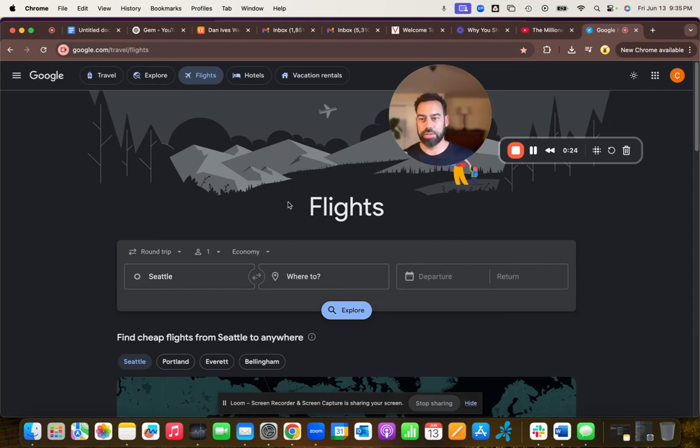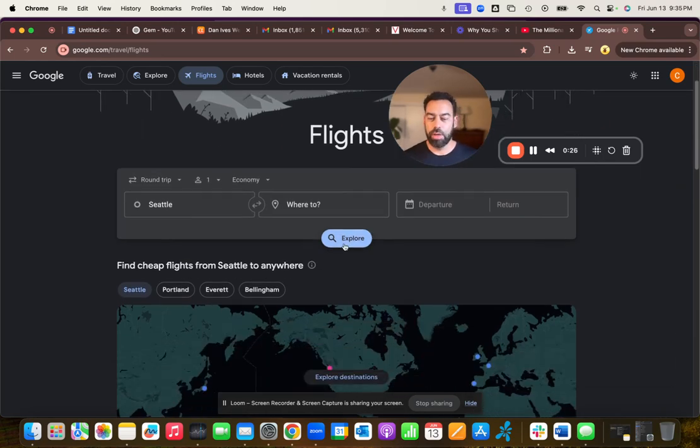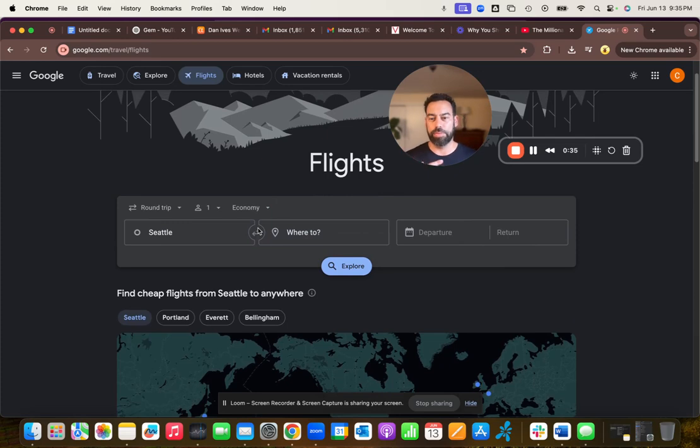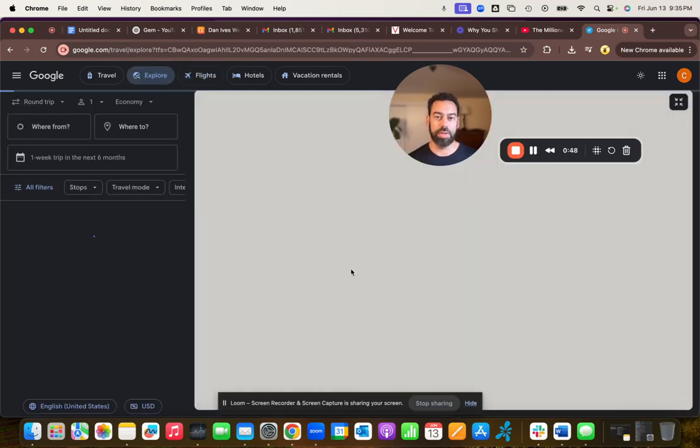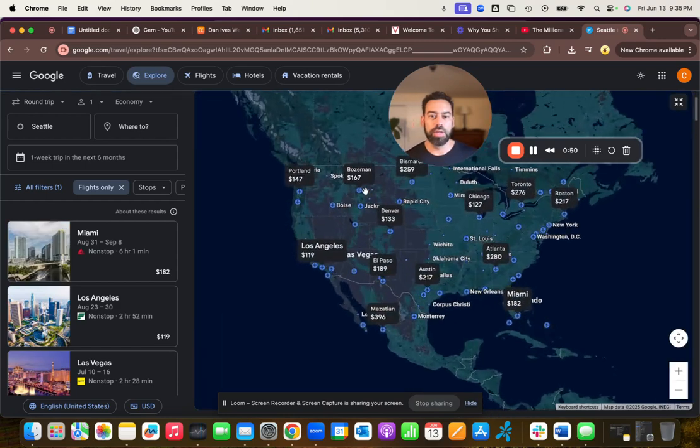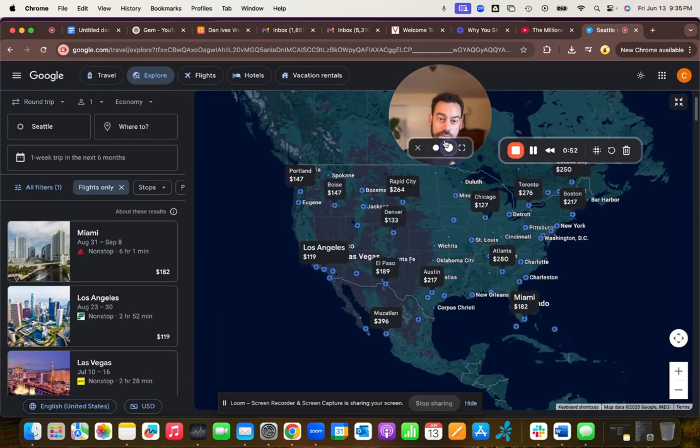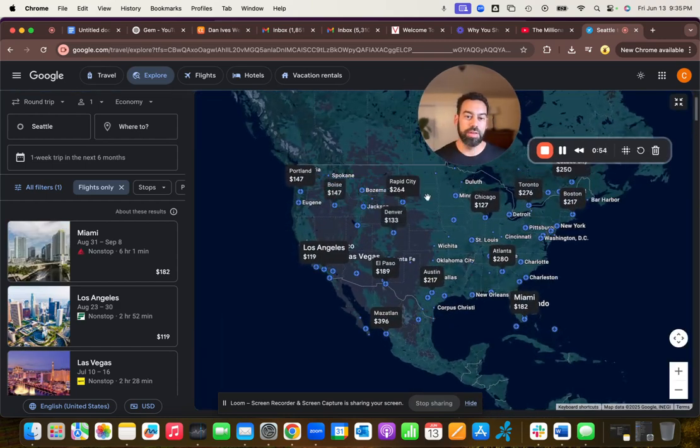And essentially, you just go to Google Flights right here. You can do round trip or one way. It doesn't really matter. You can change the seating here if you like, of course, number of people. But here's the trick. For me, I'm flying out of Seattle. So you put in Seattle, you leave the destination blank, you leave the departure dates and the return dates blank, and you just hit explore. Okay. And this is going to pull up some very, very cheap flights all across the country.